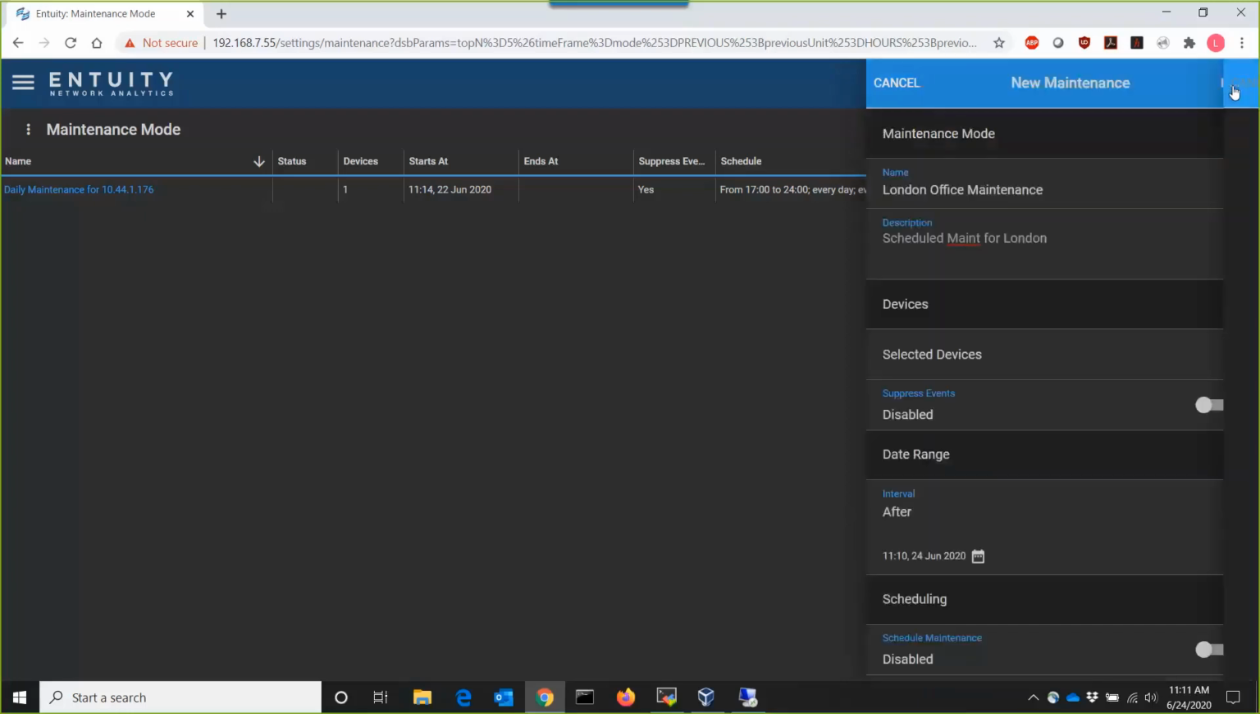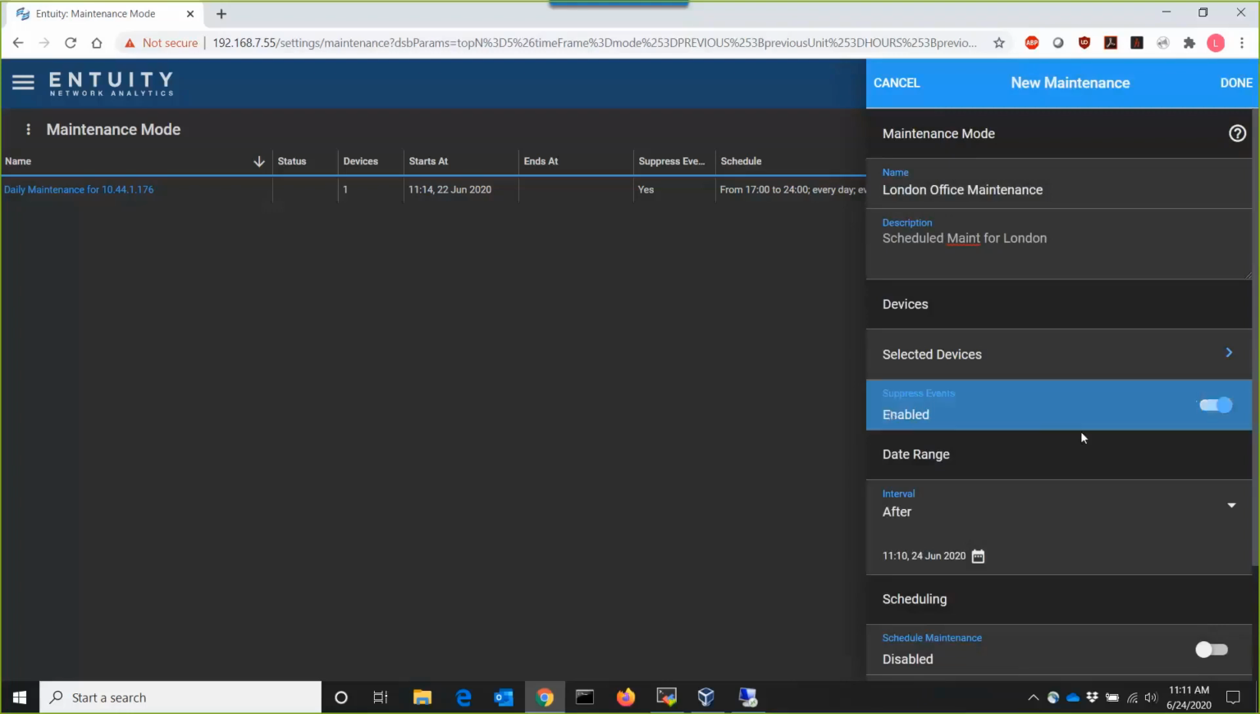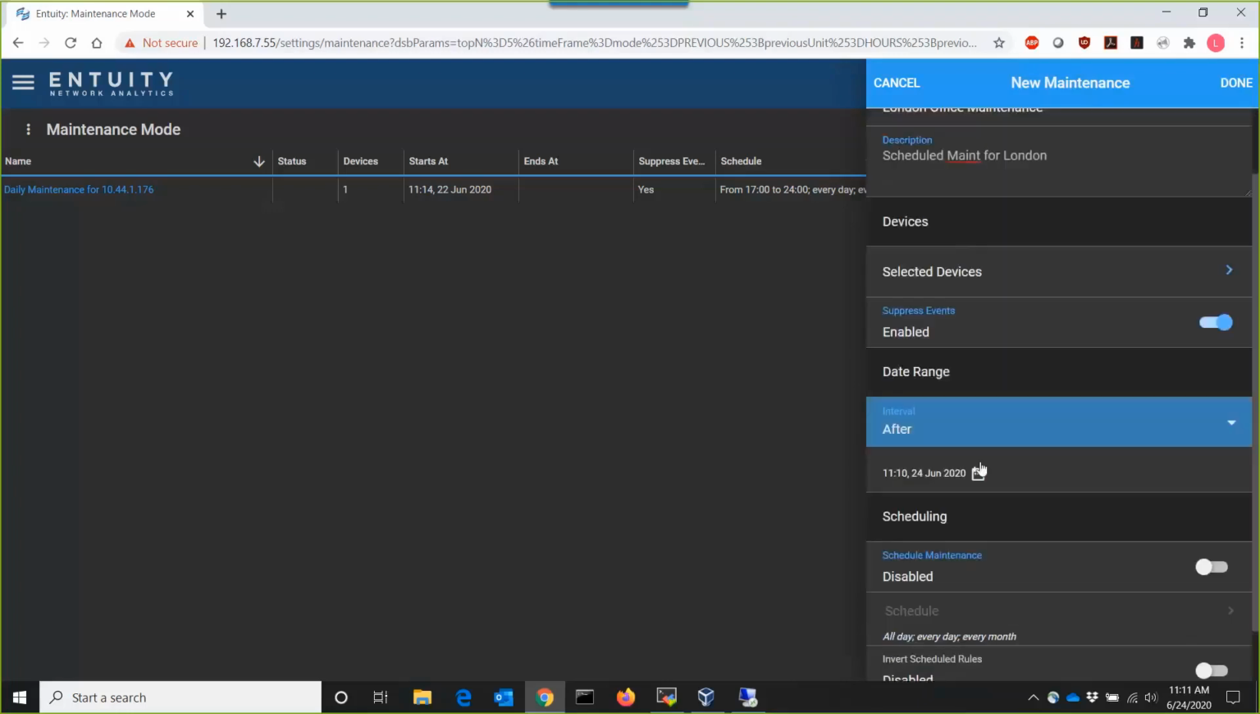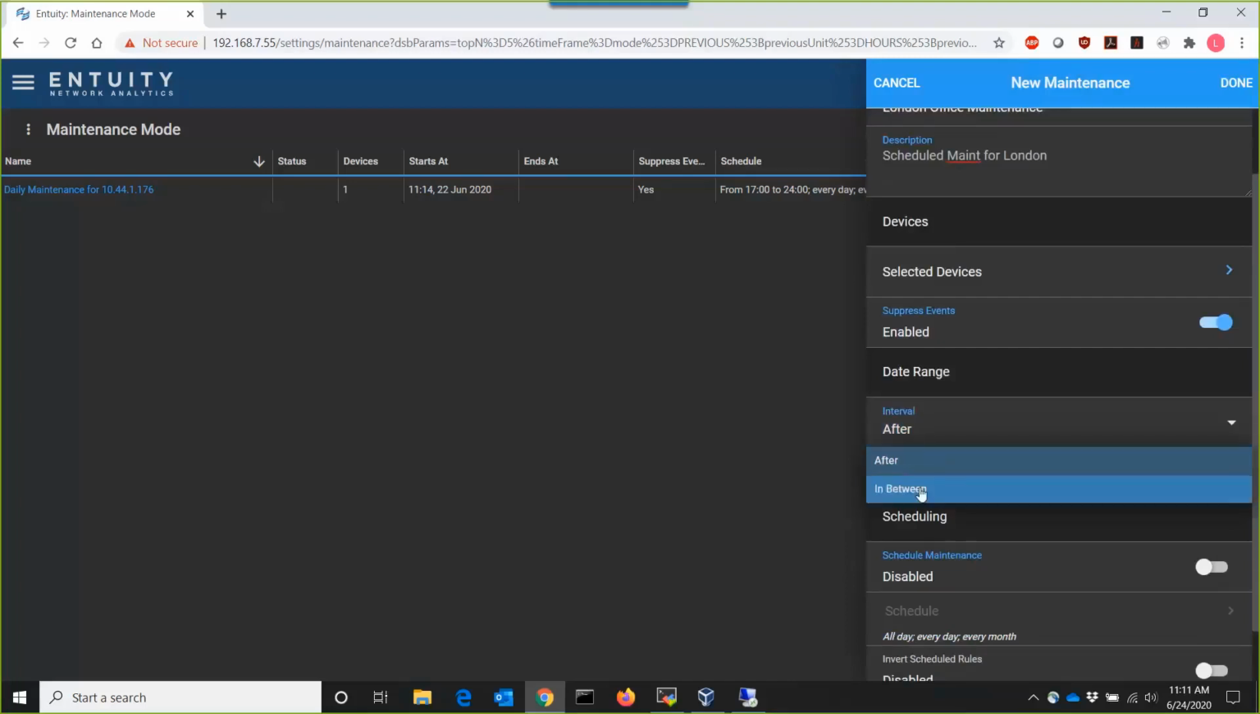I'll click Done here. Then the next option is whether or not you want to suppress events during the maintenance window. I will select Yes. And then the next part is actually scheduling the maintenance. So there's a date range, which allows you to either select after or in between. If you have a maintenance activity that you want to just set once and not schedule it, it's possible to do that, and I'll show that in a minute. But this one is going to be scheduled.